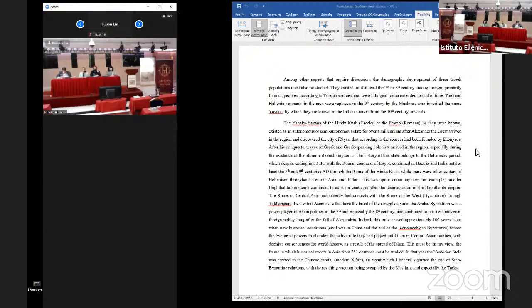Οι Ιωνάκα Γιαβάνα του Ινδικού Καυκάσου, Έλληνες, οι Φρόμο, Ρωμαίοι, όπως τους ονόμαζαν, άντεξαν ως ανεξάρτητο κράτος και περισσότερο από 1000 χρόνια μετά την άφιξη του Μεγάλου Αλεξάνδρου στην περιοχή αυτή, όταν ο Μακεδόνας βασιλιάς βρήκε την πόλη Νίσα να έχει ιδρυθεί, σύμφωνα με τις πηγές, από τον Διόνυσο, και εγκαταστάθηκαν στην περιοχή Έλληνες και Ελληνόφωνοι κατά κύματα, ιδιαίτερα επί της εποχής των Ελλήνων της Βακτρίας και Ινδίας. Η ιστορία τους ανήκει στην ελληνιστική ιστορία, το τέλος της οποίας γνωρίζουμε ότι τοποθετείται στο 30 π.Χ. με την κατάληψη της Αιγύπτου από τους Ρωμαίους.